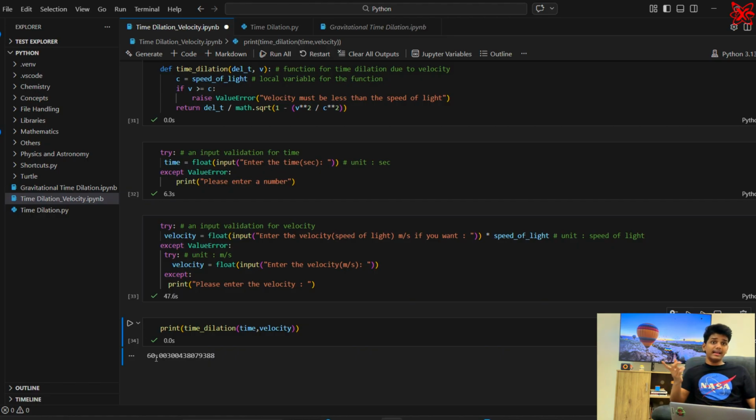The input parameter was 60 seconds, but it dilated by 0.003. This is the time gap we can see. So the 0.003 seconds has been dilated due to the speed of the object. So speed dilates the time, and this is the time dilation happening due to a high amount of velocity.